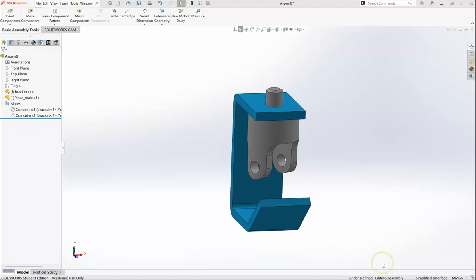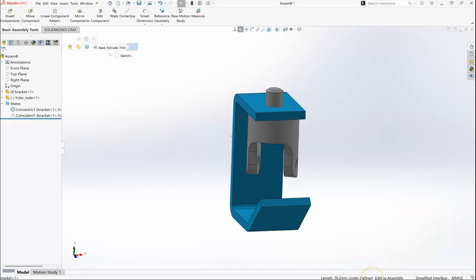All right. So now when I red X'd out of the mate because I didn't want to create another one, it's still underdefined because I can still move it in this way, which we may want to leave like that. That's underdefined in the assembly. It also shows my new mate here under my mates folder.